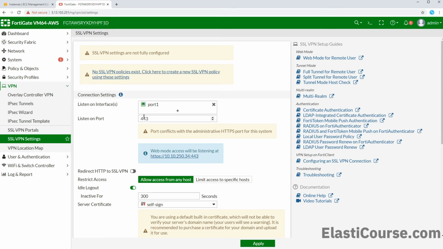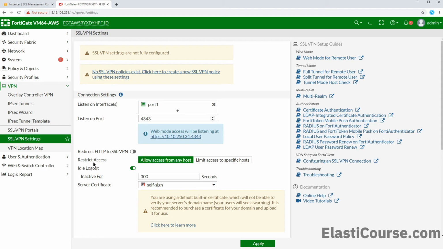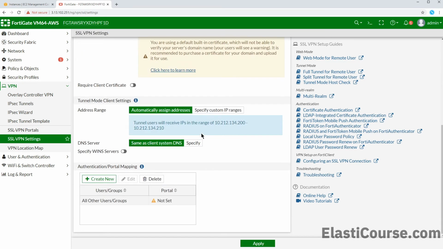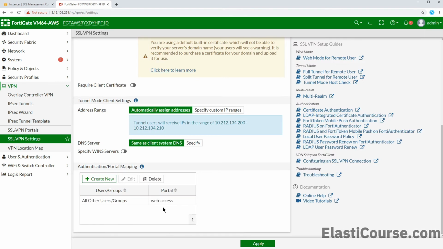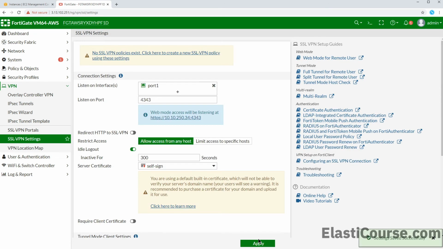So let's choose a different port like 4343. In this case, we have a unique port, so it's not gonna conflict. And then we can go down, and from here, we just need to enable the authentication or portal mapping. This will be the portal that we want to give. So in this case, we just need to allow this web access portal that we configured with the bookmarks. So now all the users will apply to this single rule. There will be no other rules. And now we can apply.